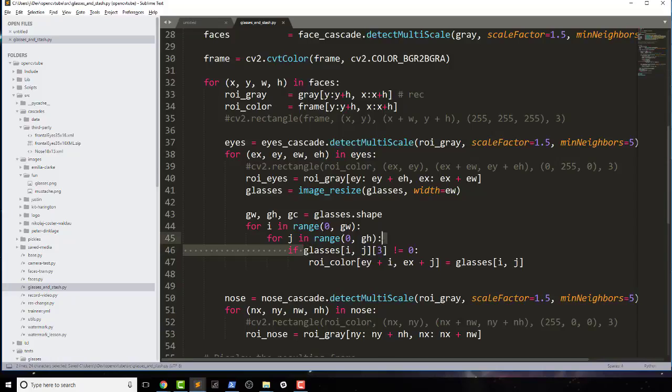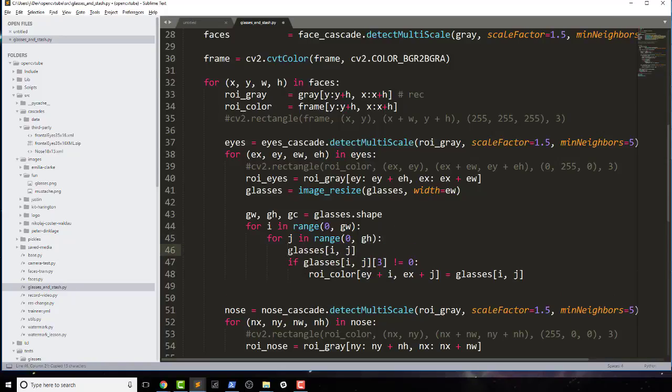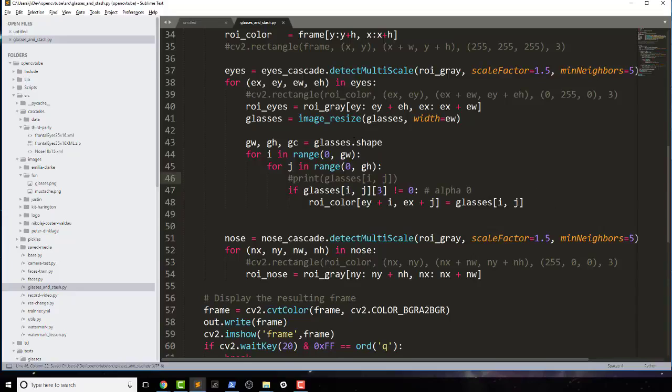Okay, so I'll go ahead and print out the IJ values so you can see what this is all about, if you did not go through that last one, the overlay and watermark one. What happens here is when we get the actual third value inside of this list, if it's 0, that means it's an alpha of 0, which means we want it to be transparent, which means we don't need to change that pixel value in our ROI. Okay. So that's going to do my glasses.